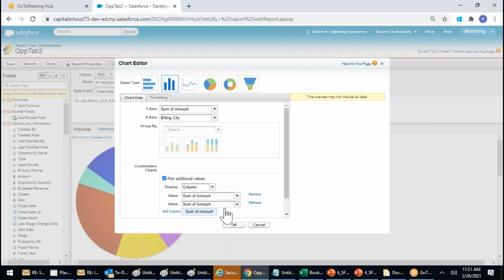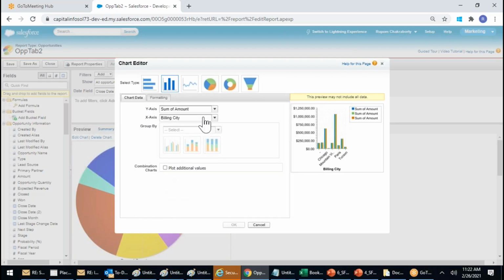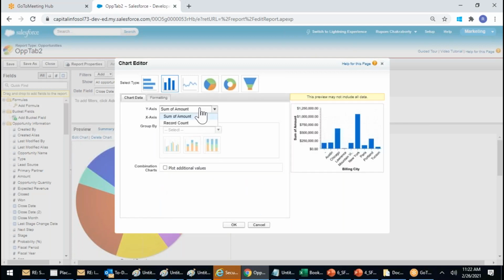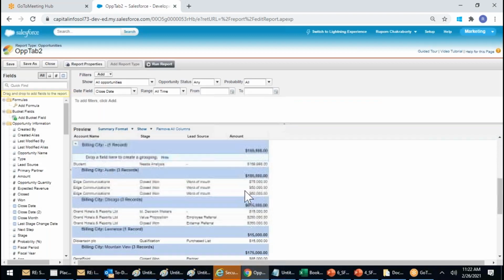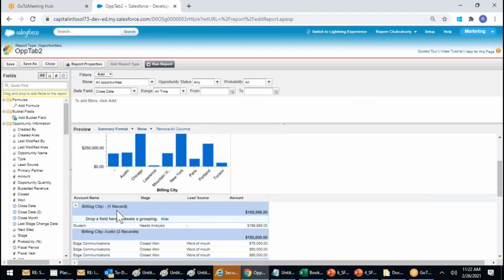I say add column. I don't have any other option, because you have grouped by only city. You have to put one more grouping to enable this. With me, currently, I have only billing city, sum of the amount. I don't have a group by now. Here I have to group by city. So you see that I have group by city.